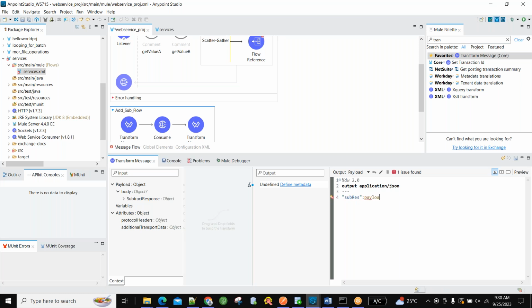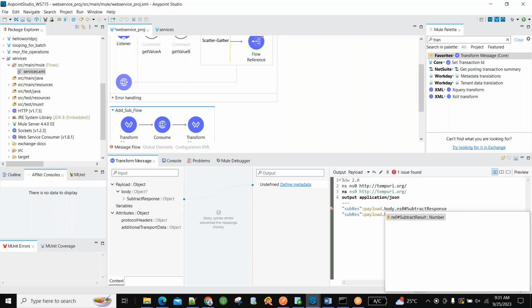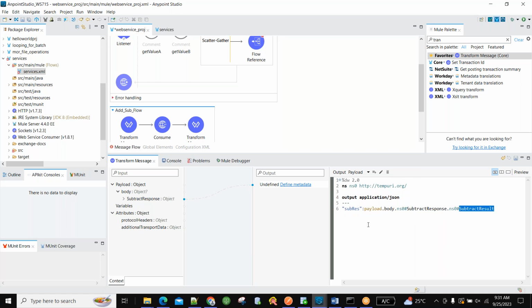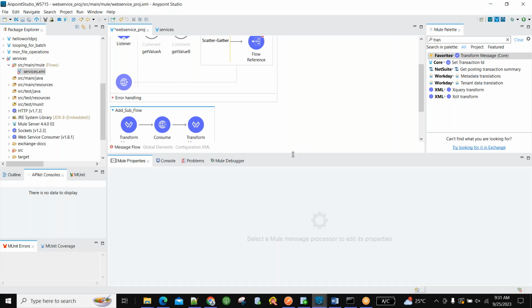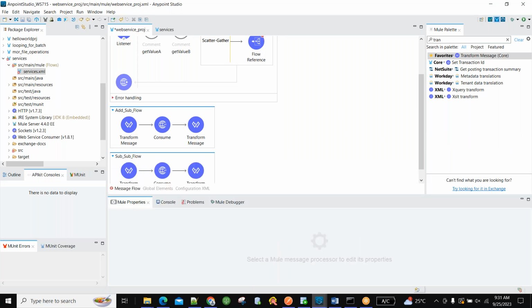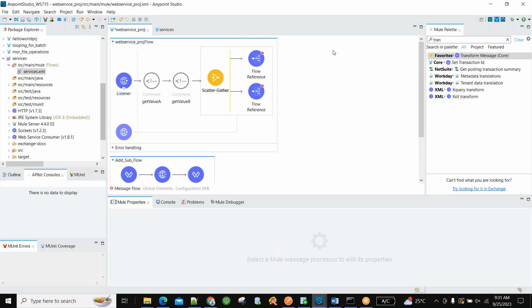Now payload dot body dot subtraction response dot subtraction result. Okay. I'm tracking only the value. I will be getting it in the body. I have many things, even header and so on, coming. I want to track only the response, and that response I have tracked in the response. Okay. So I need addition and subtraction, both results at a time. That is what I need.